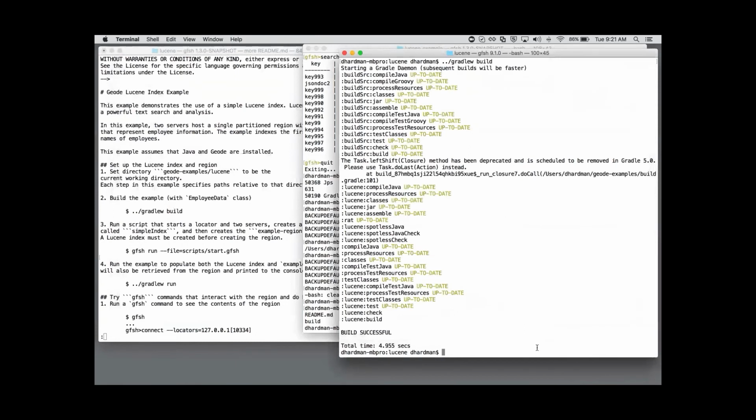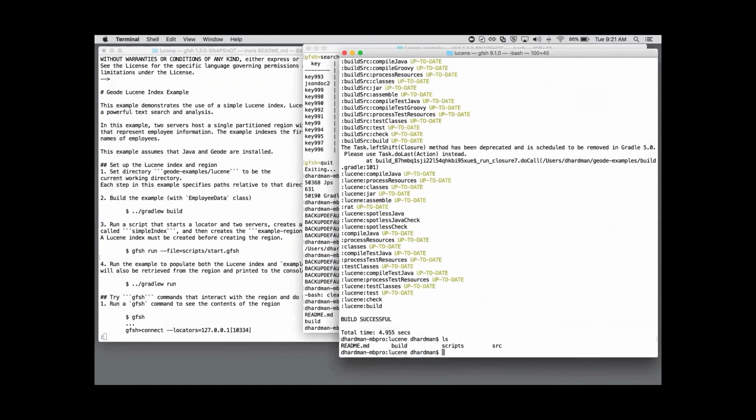This is the first really simple example that I created, and there's a README that you can go through. I've already done the build, and so I'm just going to set up. Let me just show you what I'm going to do.